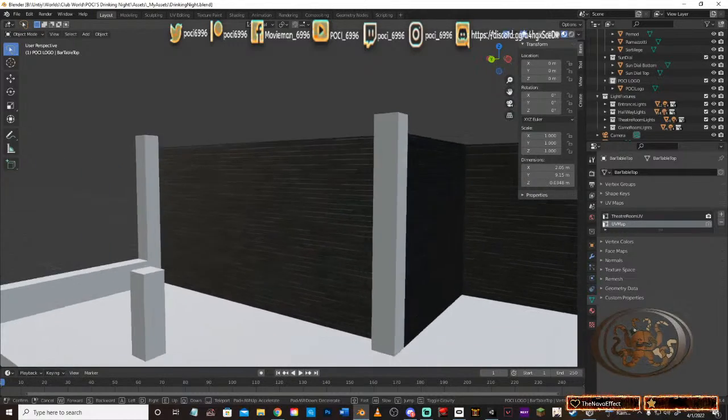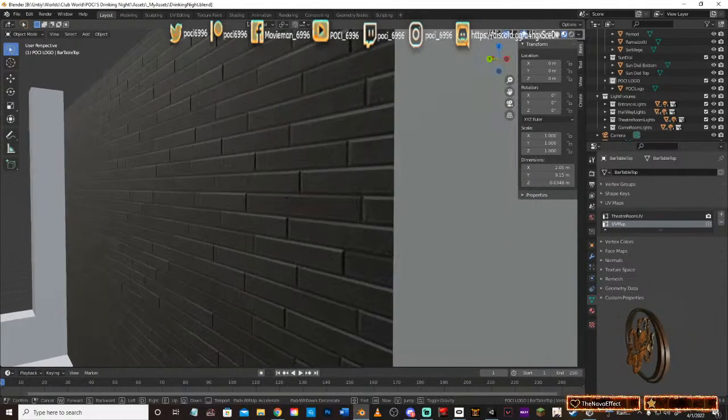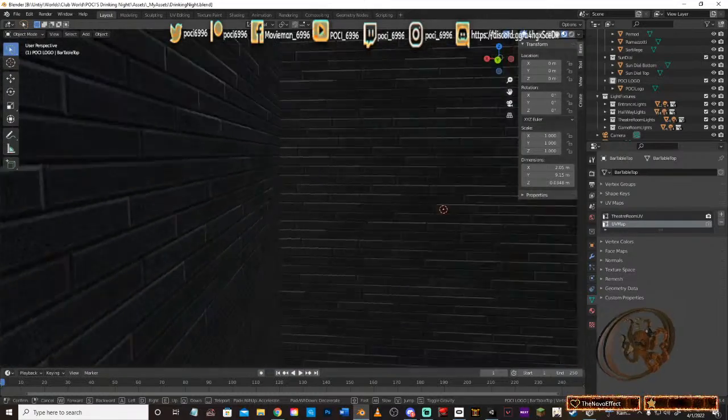So yeah, I had to have my Neuro brick. My Neuro brick is freaking awesome. Whew, it's so nice.